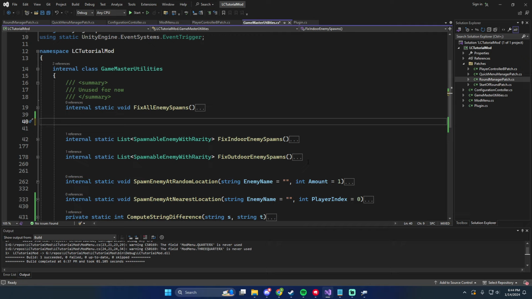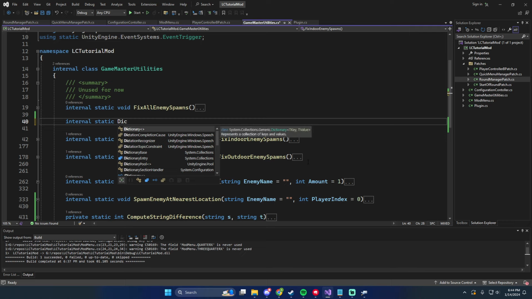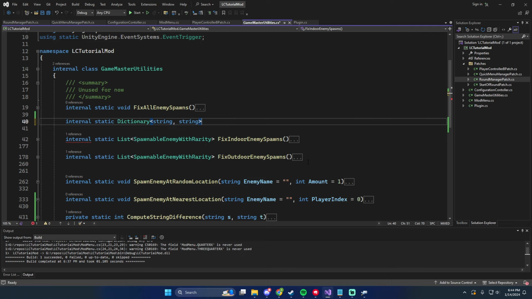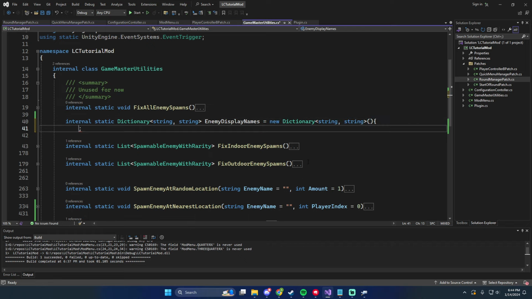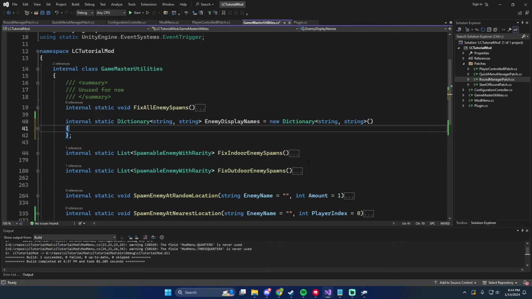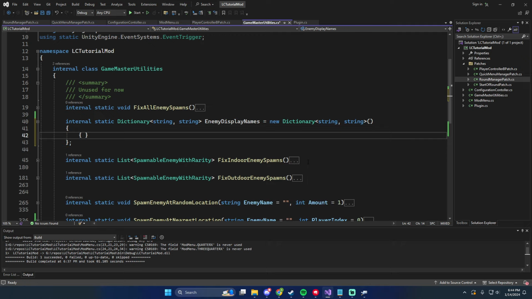So let's go ahead and write the dictionary. This is going to be an internal static dictionary of string, and I'm just going to call it enemy display names, equals new dictionary string, and we can actually do an initializer here. Inside of here, I'm going to paste all the enemy types over on this side. Let's just go ahead and copy this.